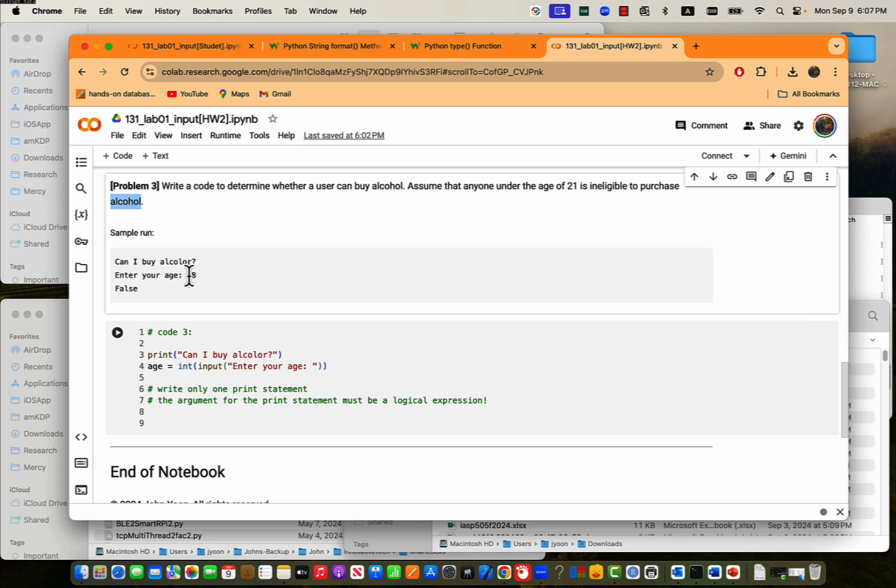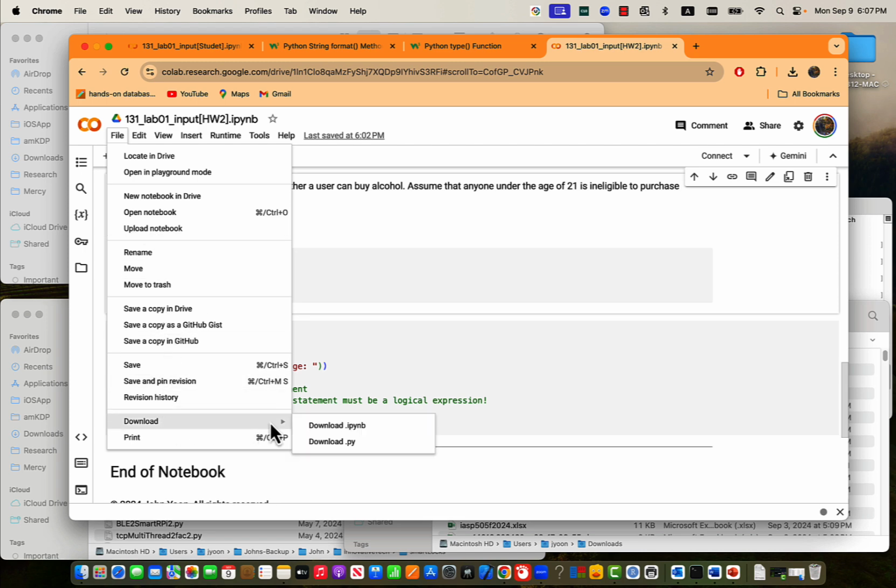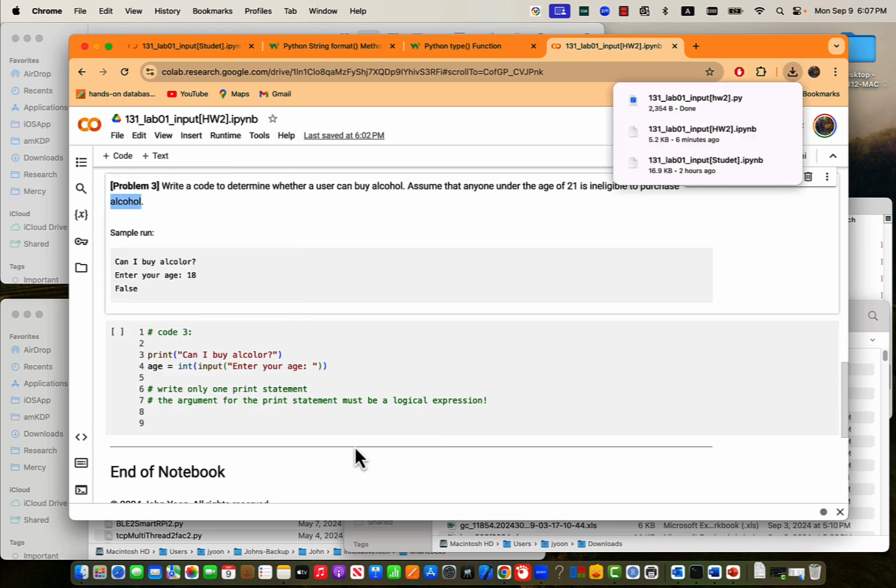So if I put 18, then it gives us true or false. One more statement here, okay? It should not be hard coded, but here use logical evaluation. You can simply display the result of a logical evaluation. When you have done this, then you can download this in that file.